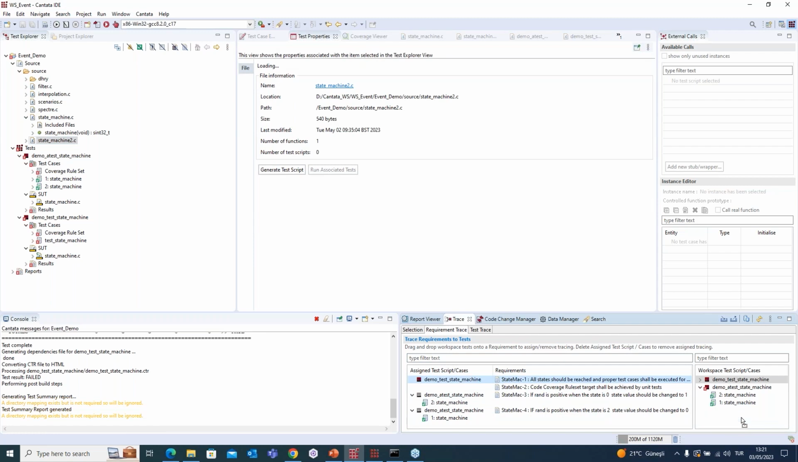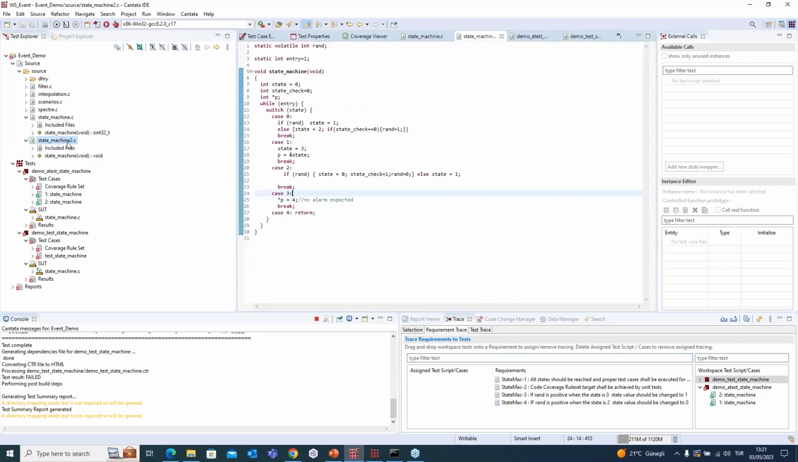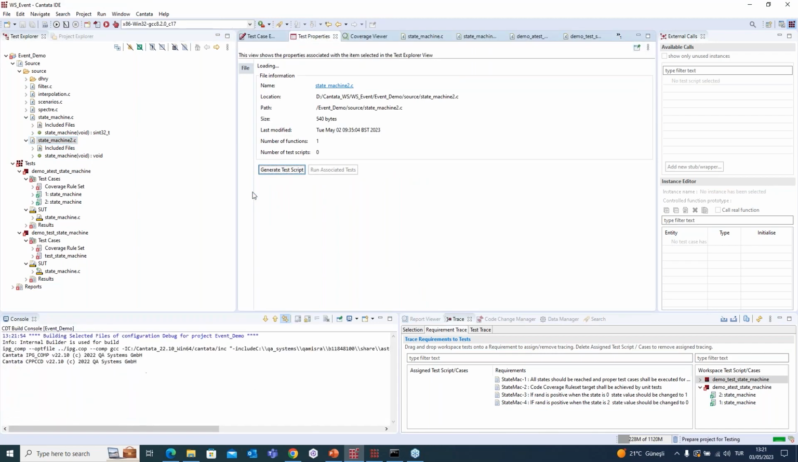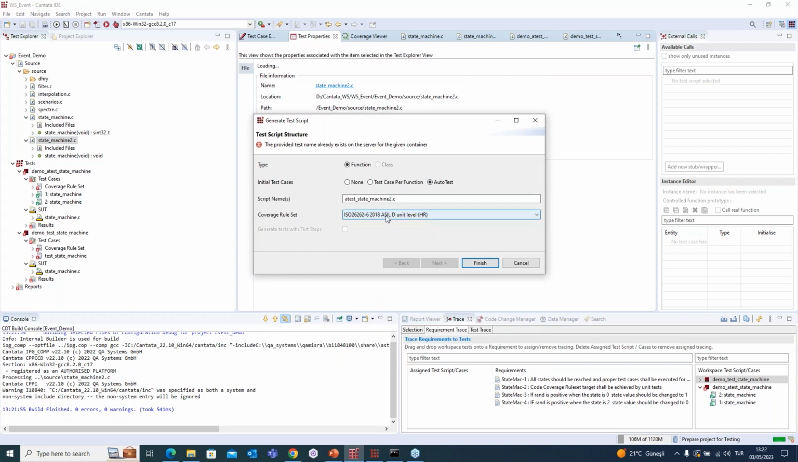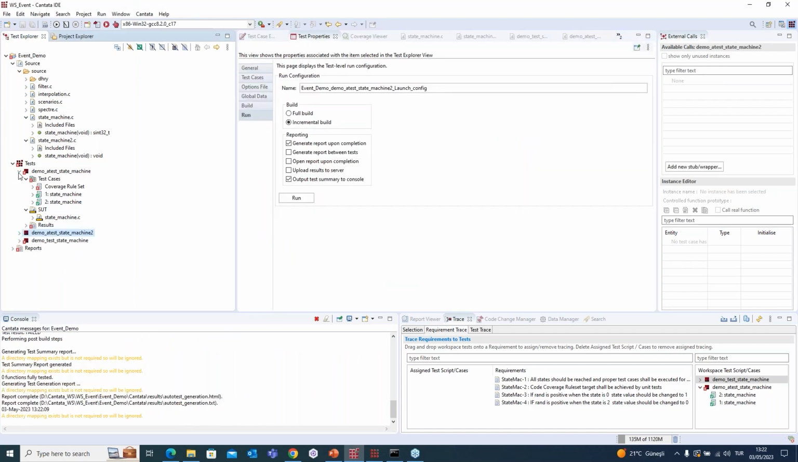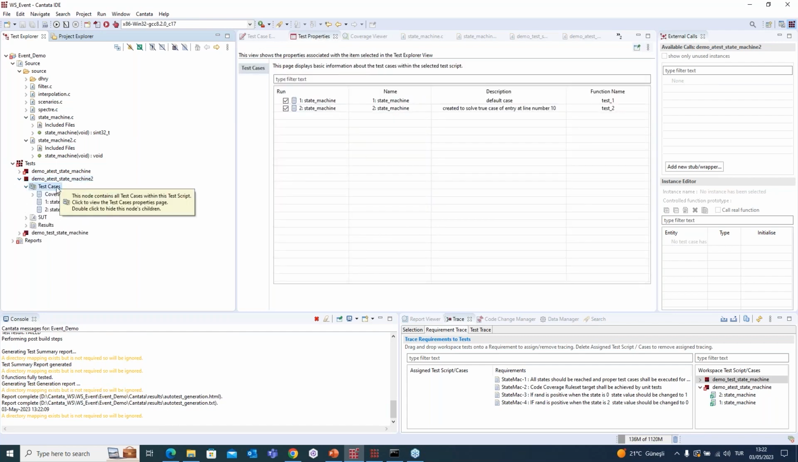I am then removing the assignments from my requirements. I am using the fixed code that I prepared, basically the same one, just as you notice now it is a variable here. And I will be generating a test script, again autotest and ASIL D. And for this, I will again put a demo test. Now I have a new test script. And for this one, as you remember, I mentioned that I put a variable instead of one.